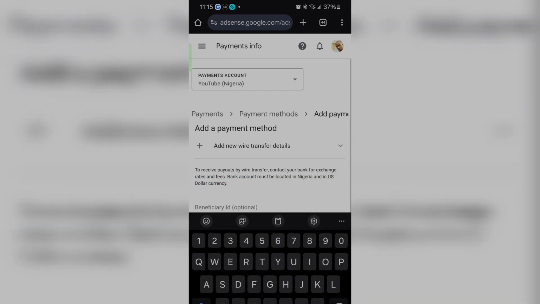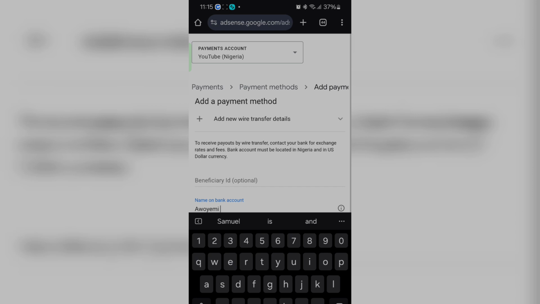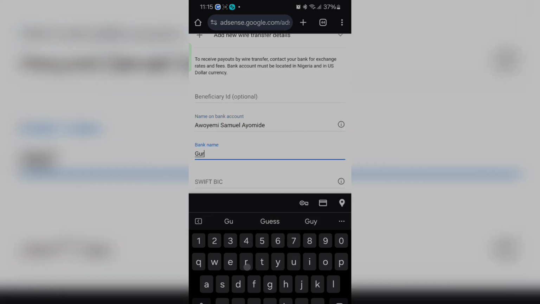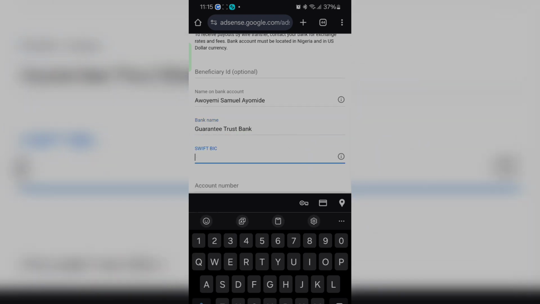So this is it: your name on the bank account, that is Awoyemi Samuel Yomide, and the bank name, Guarantee Trust Bank. That is how you are going to add yours. Swift code, how do you get your Swift code?